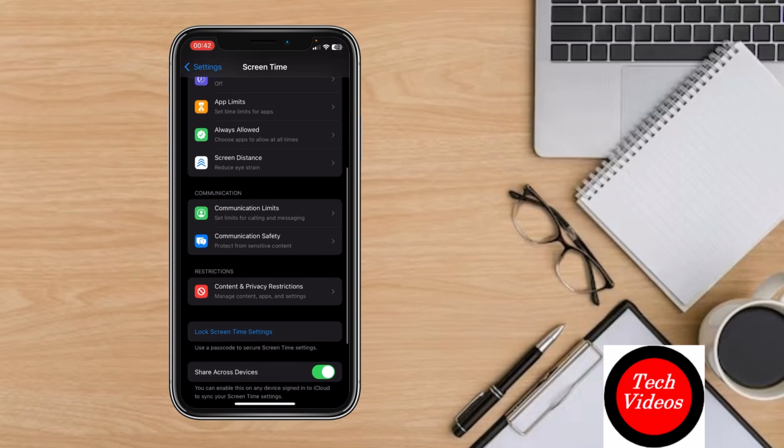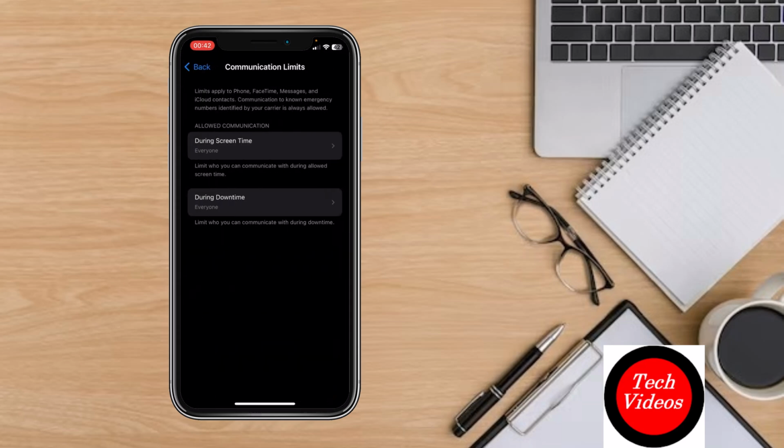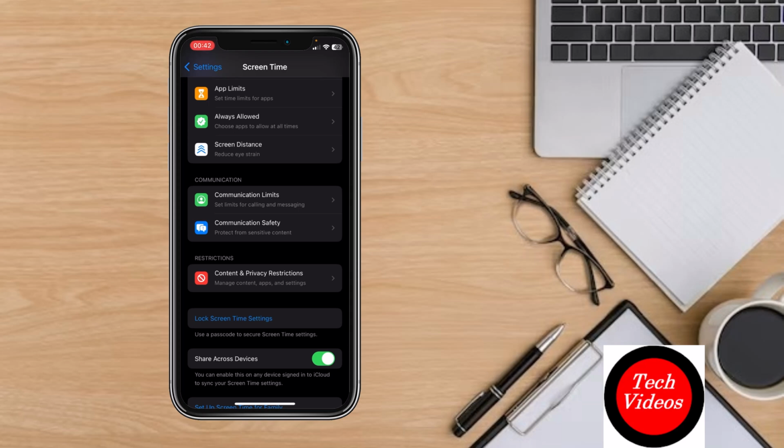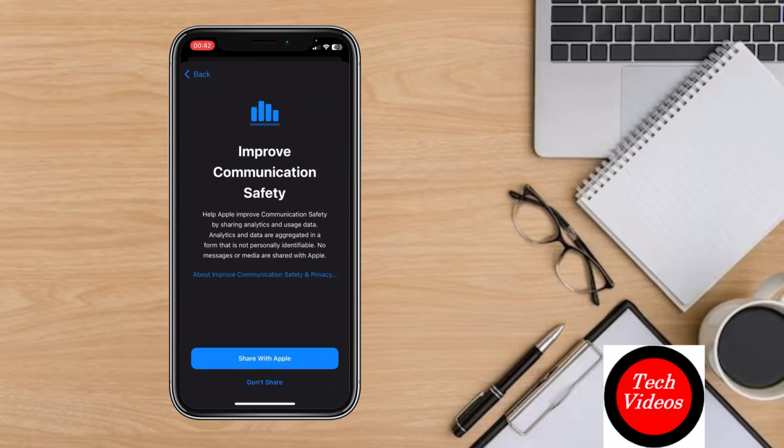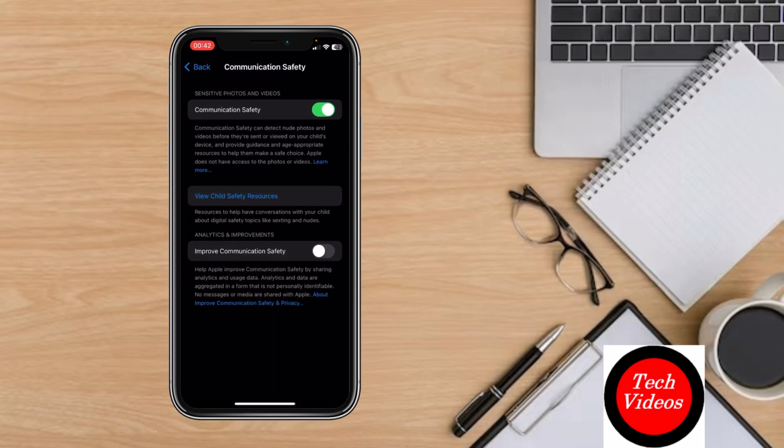You can also put communication limits from here. You can also see the communication safety from here as well. Click on Continue. You can share it with Apple or don't share, it's up to you.